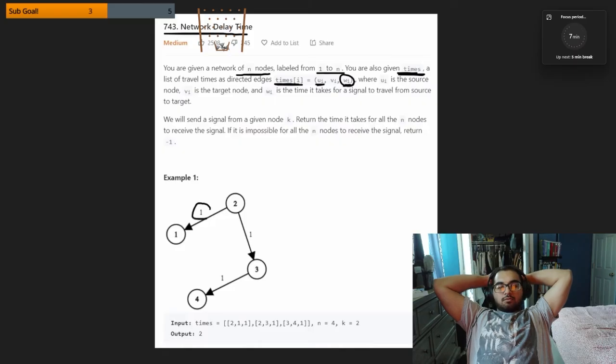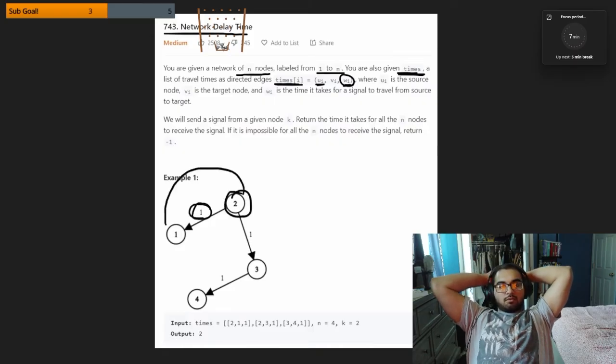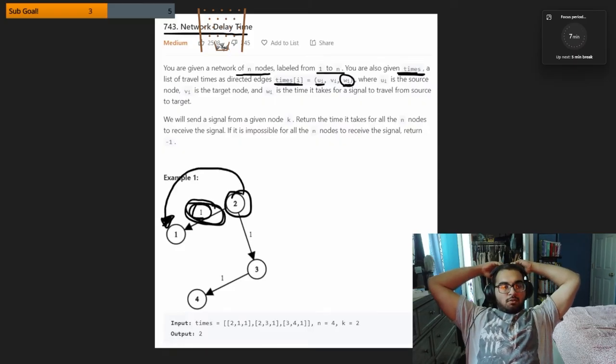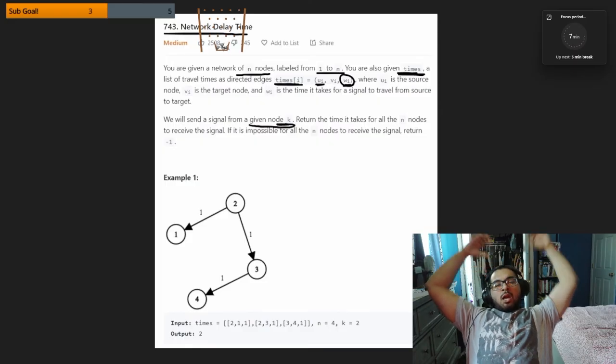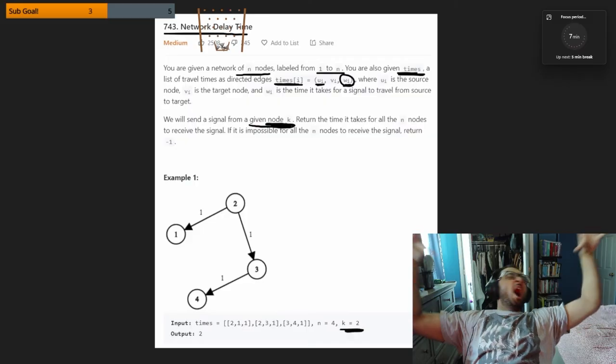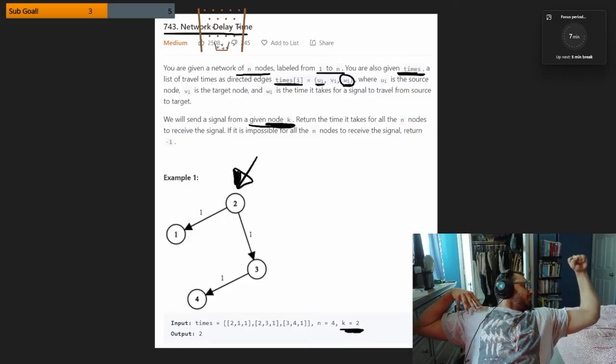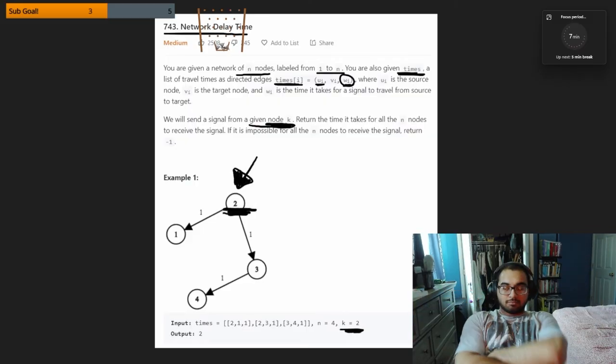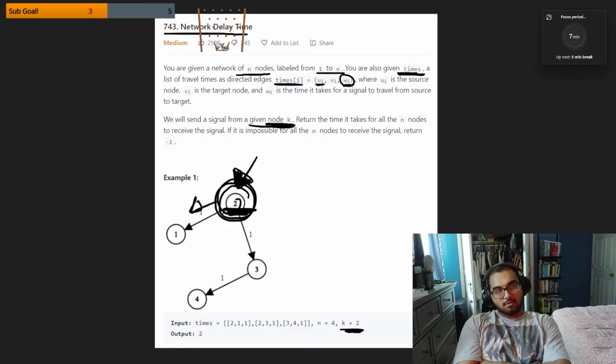In the context of this problem, the 1 basically just means the amount of time it's going to take for us to go from here to this node, right? But this is the weight of the edge. So we're given an original node k. This is our starting point. For example, in this graph, we're given k equals 2. That means this is the starting point for us. What we want to do in this problem is, starting at 2, how long would it take for us to visit every single node? Basically, if we sent a signal from here in every direction, how long would it take for that signal to reach every single node?